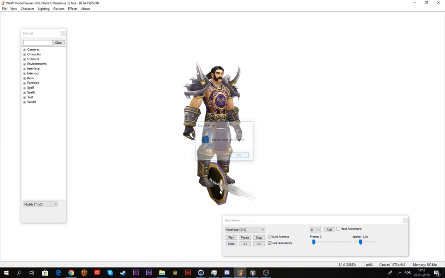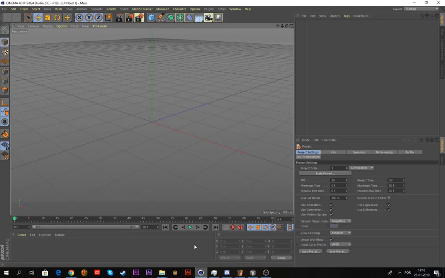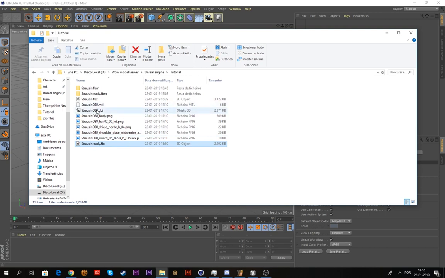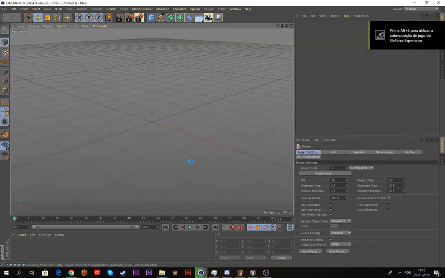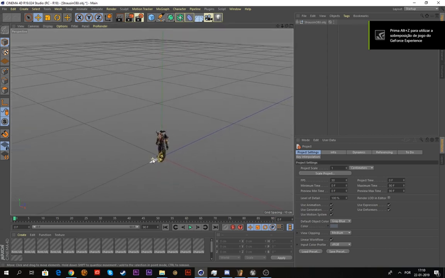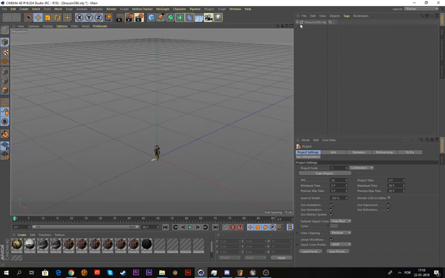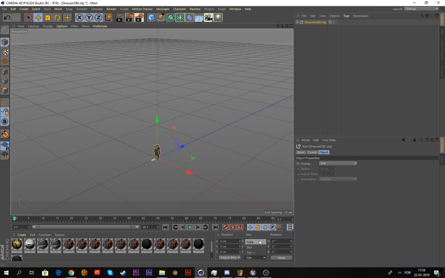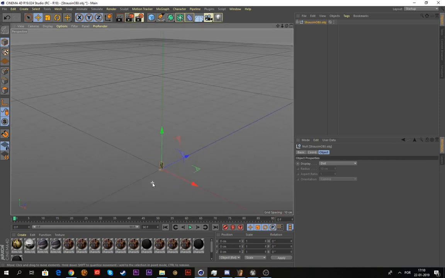So we're gonna go to C4D. We're gonna drag Strassen OBJ. For some reason OBJ files are really small, so I like to scale them up by 50 to fit the FBX model, and I rotate it 90 degrees because for some reason the models are rotated differently, so I'll just go ahead and do that.